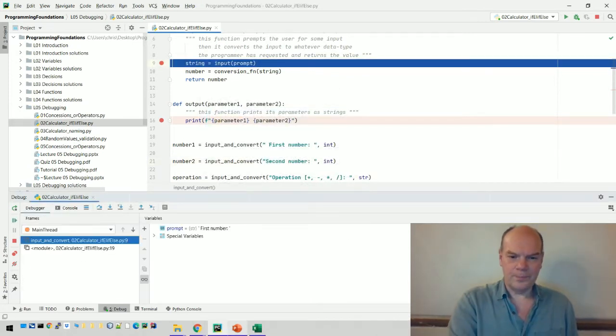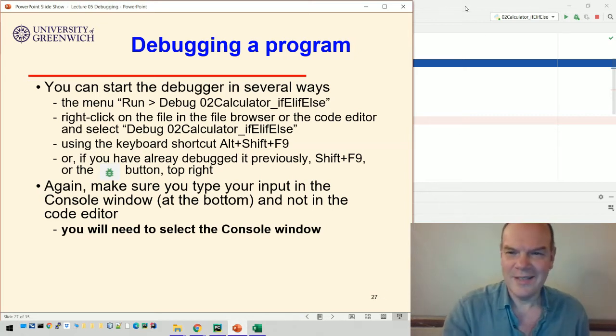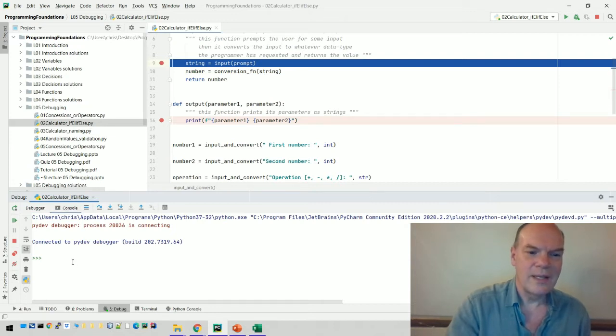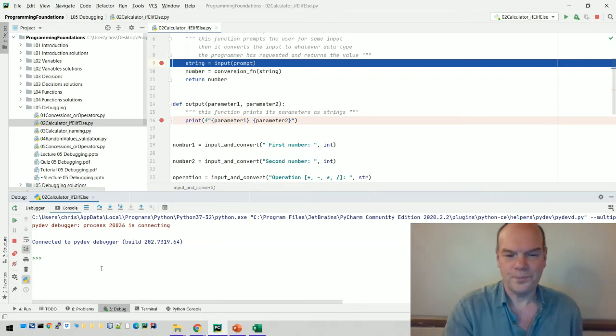Okay, so when you run it, you've got to make sure you type your input in the console window at the bottom and not in the code editor. This is a slightly annoying thing. You have to go down to the bottom here. This is our debugging controls down the bottom, and you have to select the console. This is where we're going to get the input and output, and this is where I need to type my answers in.